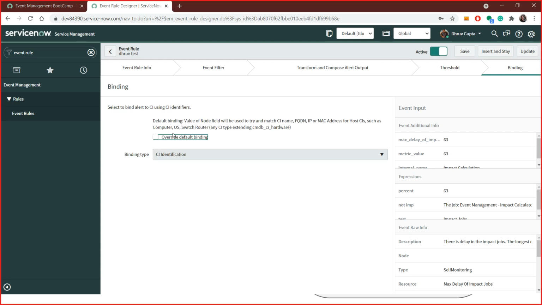And the last one is the binding tab. This is one of the critical ones. Basically how it works, it searches for the CI based on your node field, and it searches for the CI name, FQDN, IP or MAC address for hardware related things. So all the tables that are extending hardware would be automatically set.